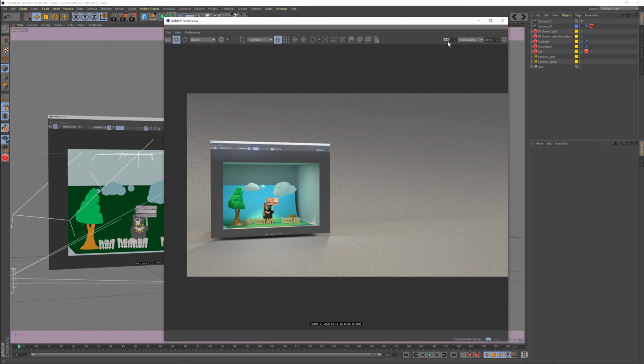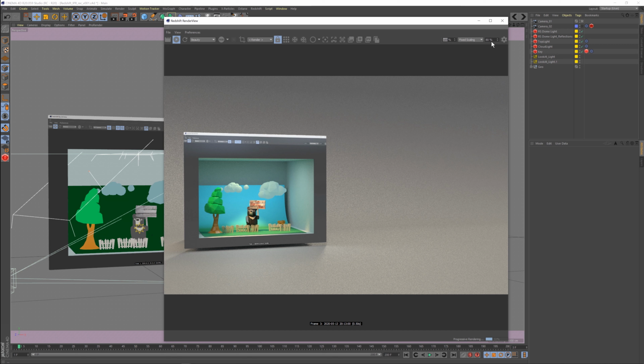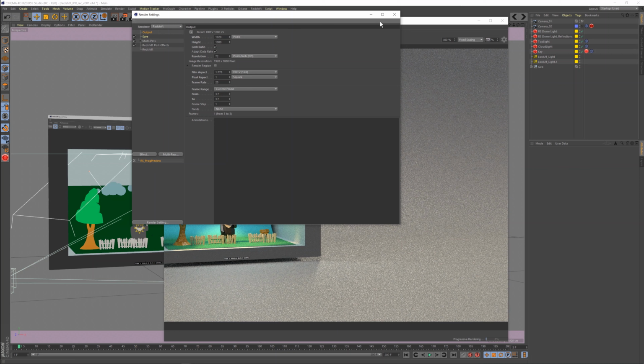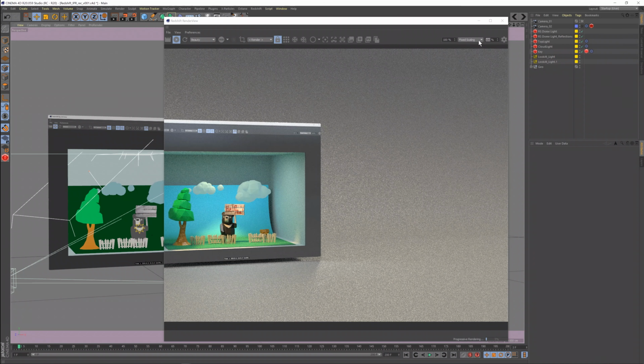What you have here on the left is your actual zoom, so 100% zoom. And over here, this one is your resolution. Right now my resolution is set to 1920 by 1080. So if I'm at 100 and 100, I'm at 1920 by 1080, full resolution in progressive mode. But if all of a sudden I put this down to 50%, then my resolution is 960 by 540. So I've essentially cut that in half.